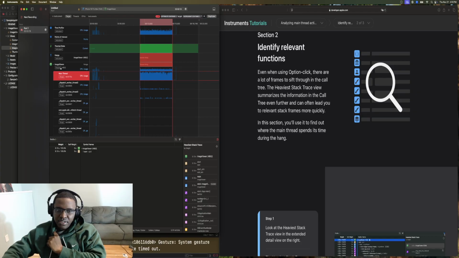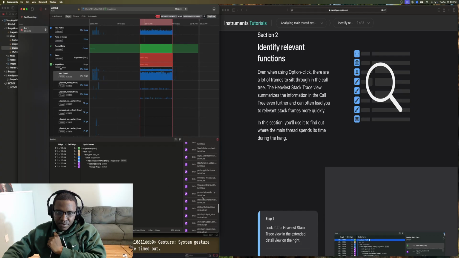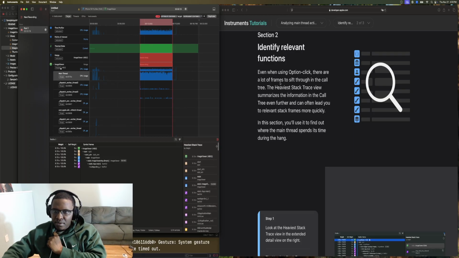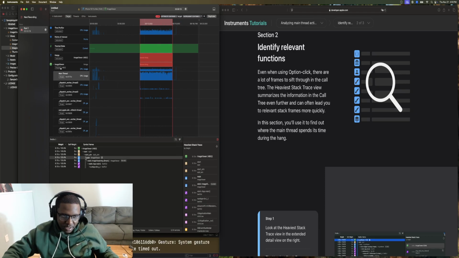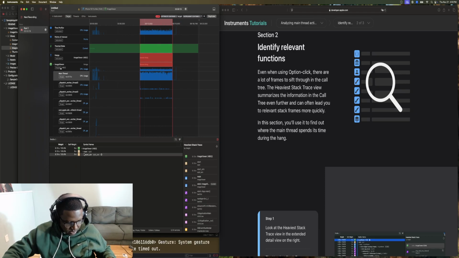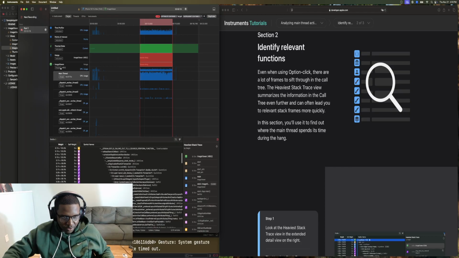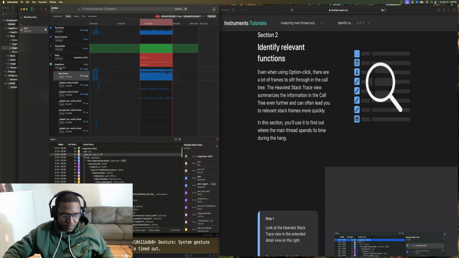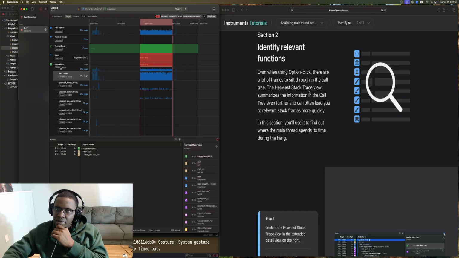So I guess they're saying instead of relying on this, where we have to keep tapping the disclosure arrow, we can actually use this instead. So it's the same thing, just a different view. Even when using option click, which opens all of them going all the way down, it's still a lot of frames to sift through in the call tree.